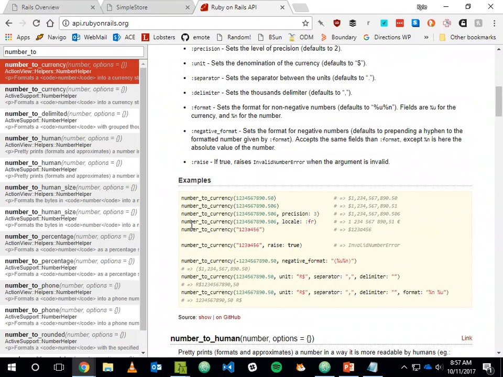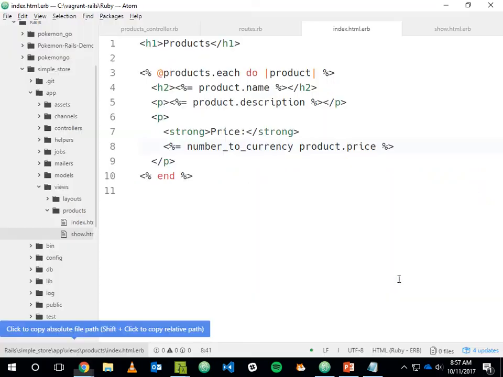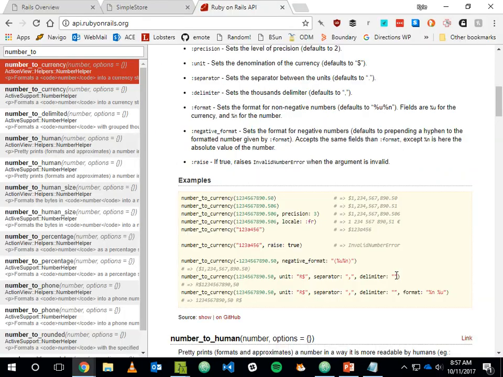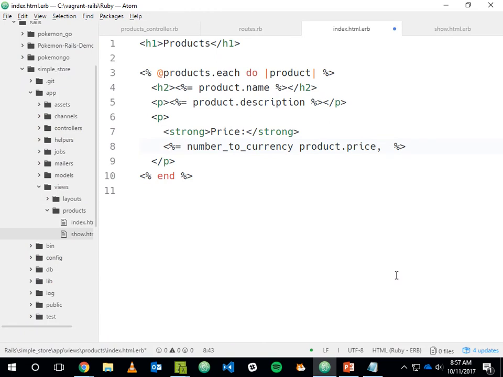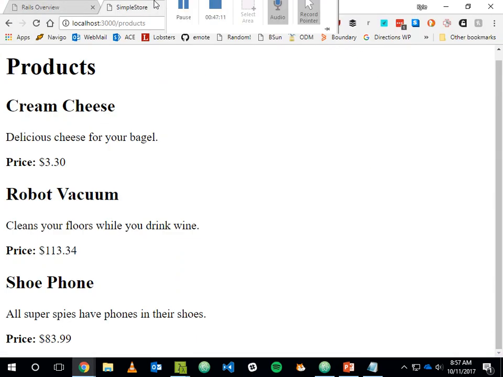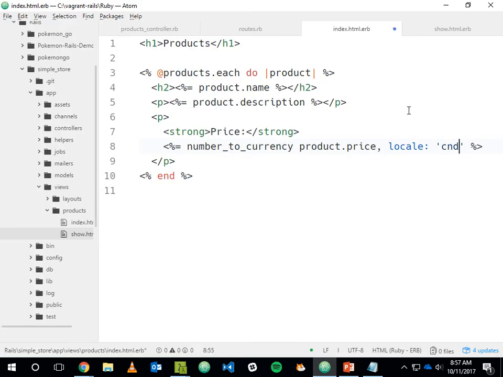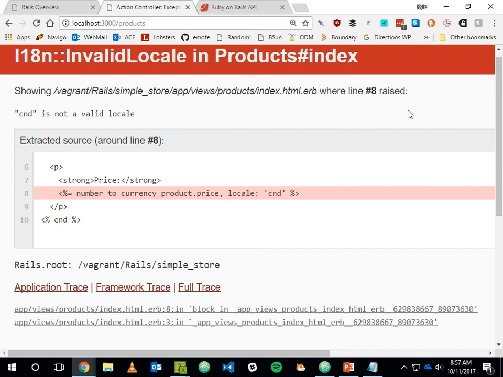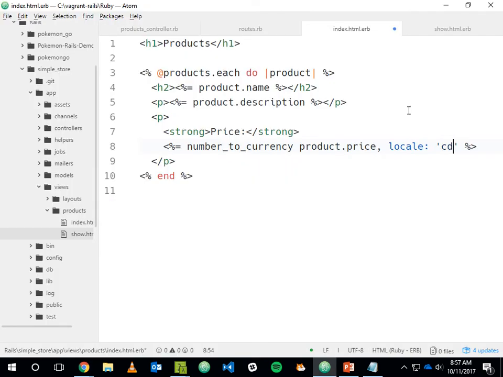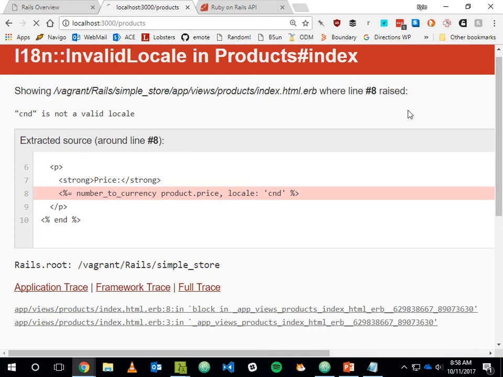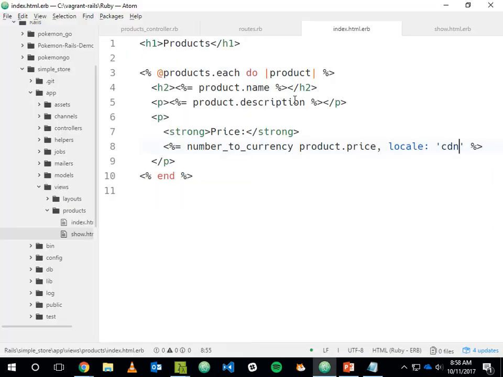It'll likely default to the US locale. And so we could probably also set it to Canada, but I don't think that will change anything in how it'll be displayed. So locale CA. Not a valid locale. What is it? CND? I'm just guessing now. CDN? Yes, that would make more sense. No. So I obviously would have to look up what the actual locale for Canada is.